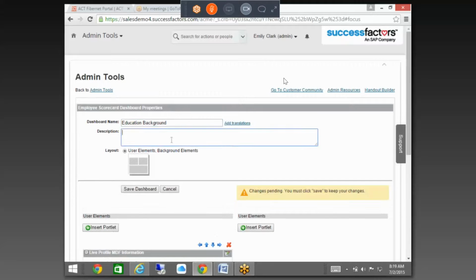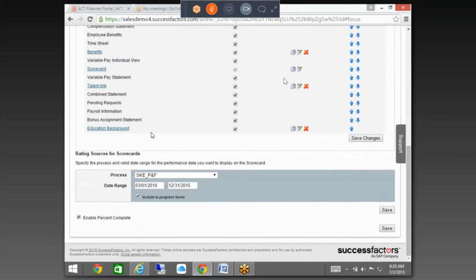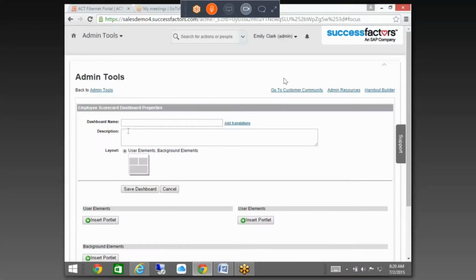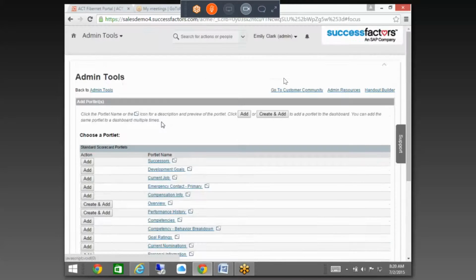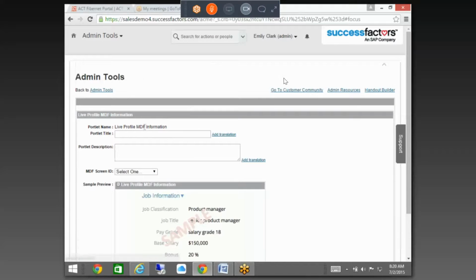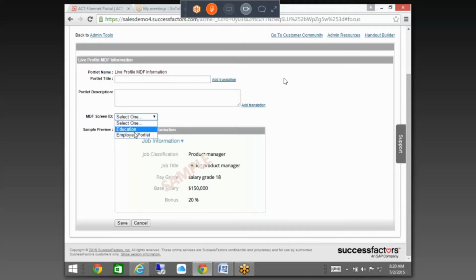Remember, you should save twice always, otherwise it won't allow you. You should save the dashboard. Okay, so the education background is available now. So what you have to do is go and add new view. So you should insert portlet. Here in the insert portlet, always remember you have to come to the screen where you have to choose live profile MDF information. So create and add live profile MDF information. Here you have to map your screen ID that you've created previously, the UI, to your object or the view that you are trying to create, and then assign it. Okay.